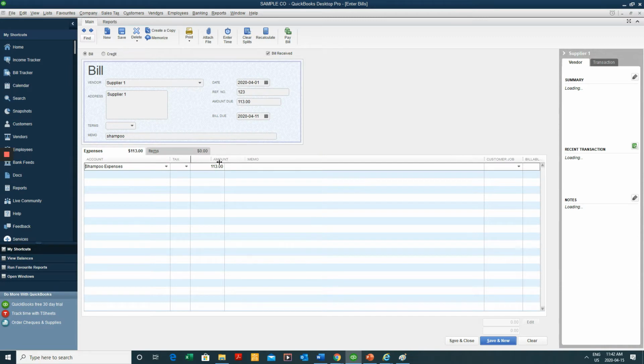And now if there was sales tax, we can select the sales tax. And our 113 amount up here is supposed to balance with our pre-tax and our tax amount, and it does. And I'm going to click save. So I just saved the bill that I entered.